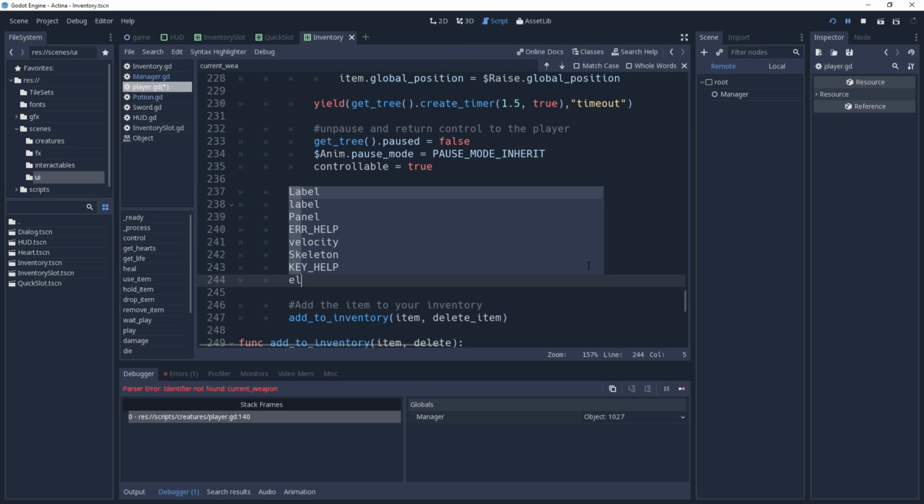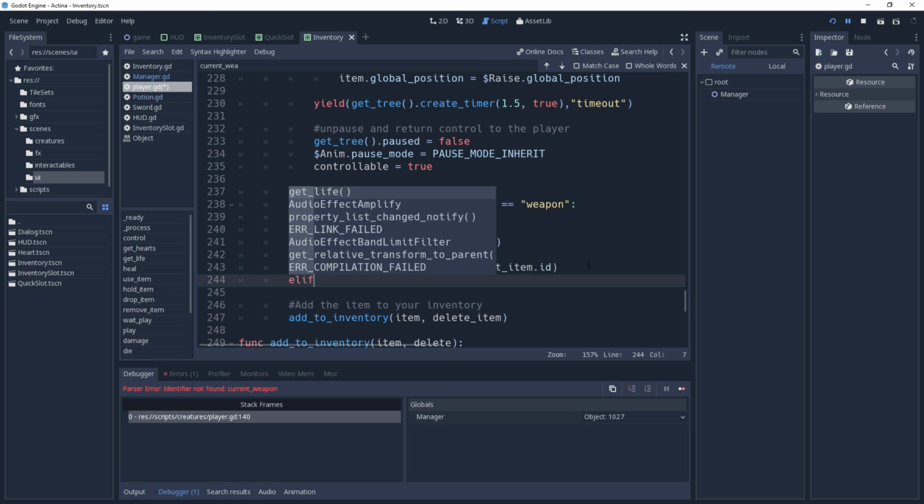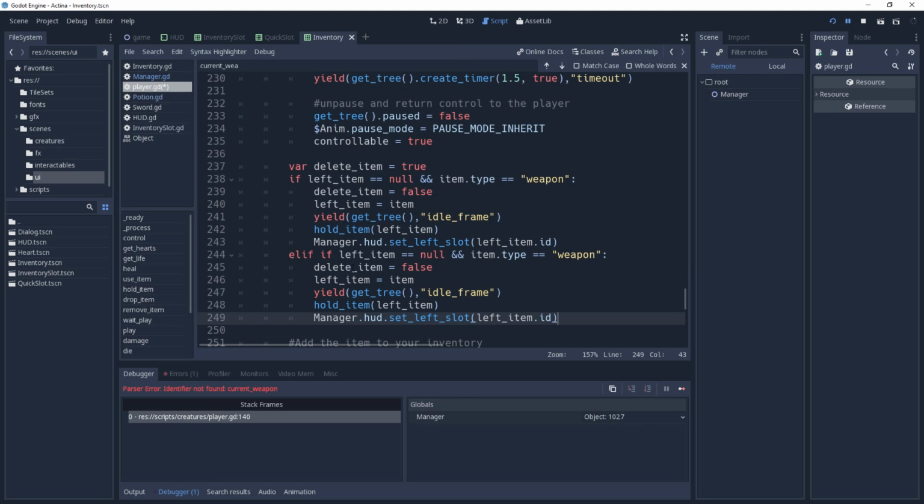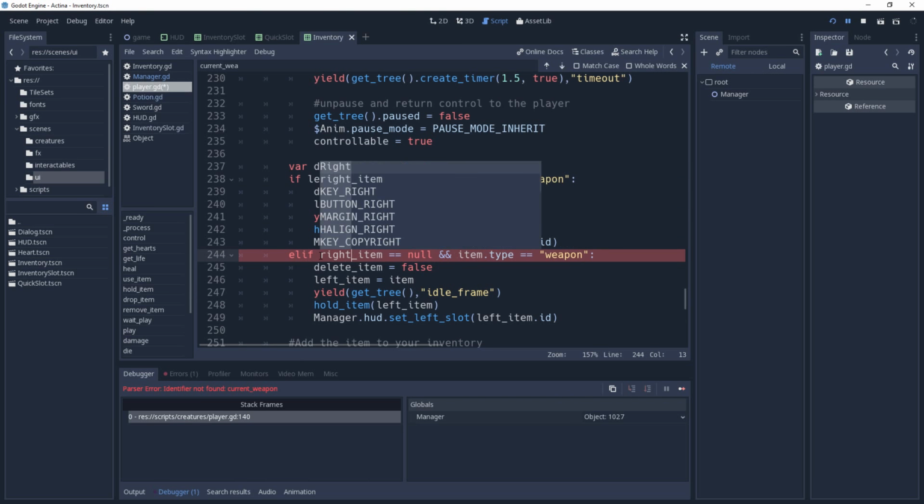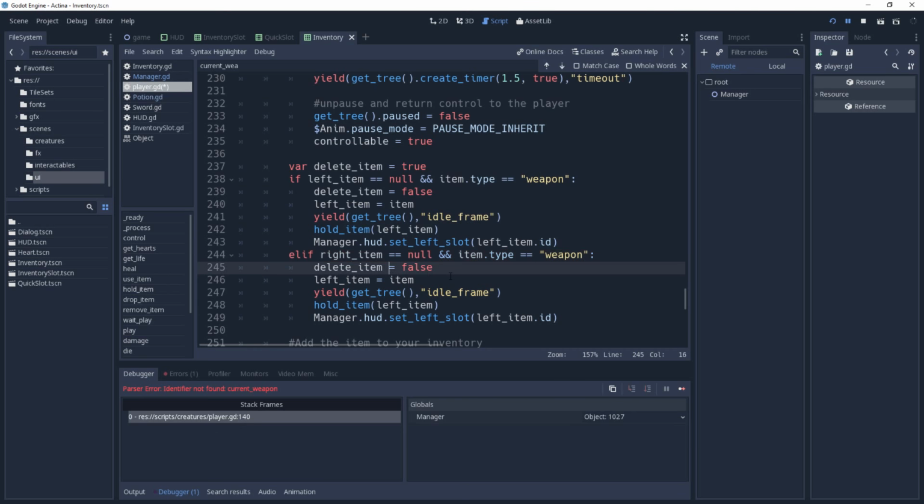Let's say left. Else if right item equals null. And let's say... no, let's just leave it like that.